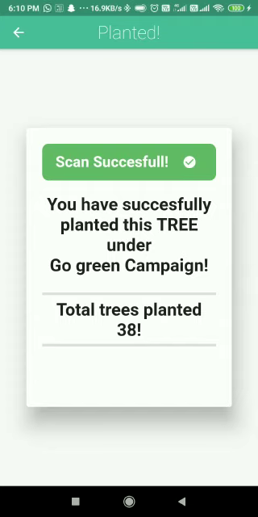So it traces the user's current location and also fetches the coordinates which are encoded in the QR code. If the distance is small, it means the volunteer has reached that location to plant the trees. So this ensures that the volunteers are actually planting the trees and not throwing them anywhere.